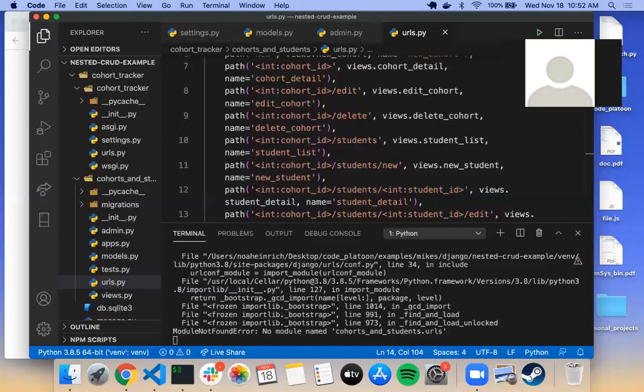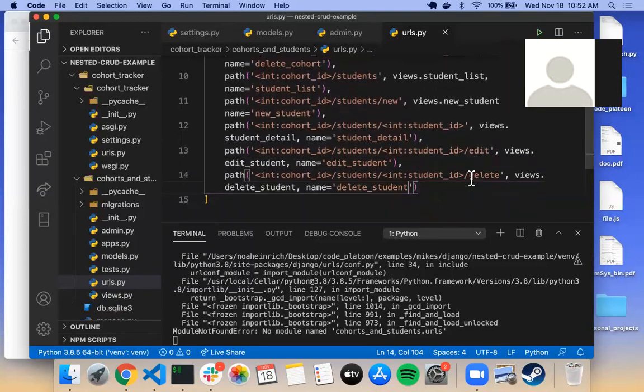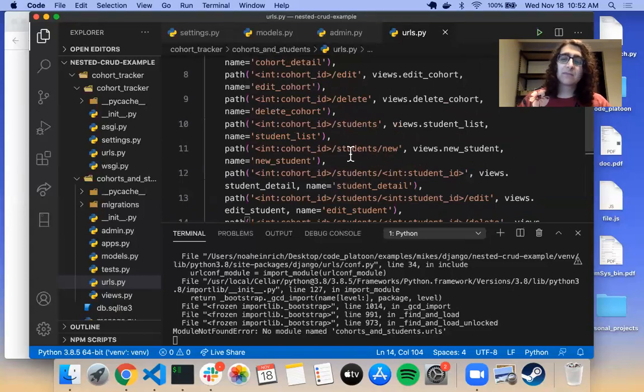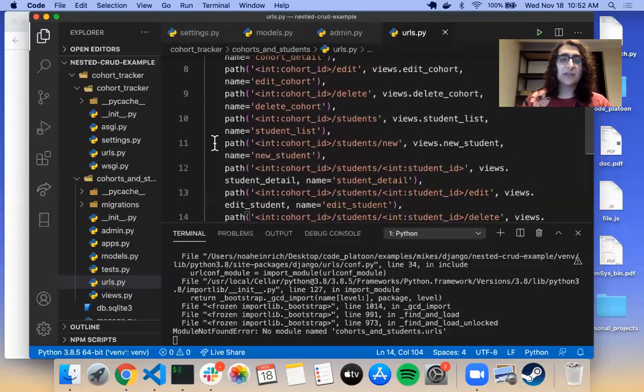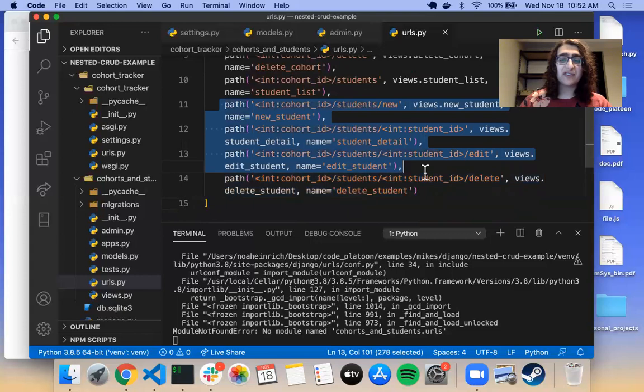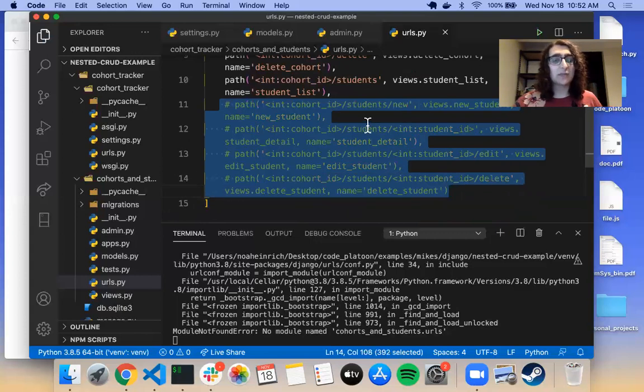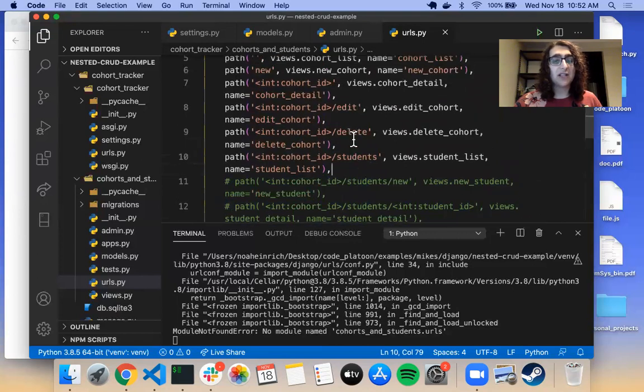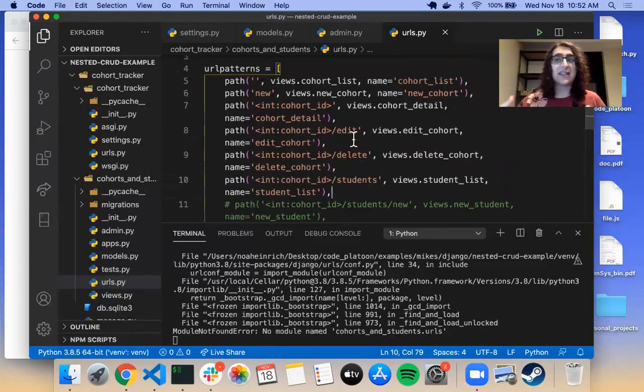I think it'll be easier to see how this works once we start adding stuff. Absolutely. I'm going to comment out all of the student resources for now, because the application won't work if we don't have all of our views made, and that's a lot of views to make. So for now, I'm going to just do the cohort views, and then we'll add the student views afterwards.